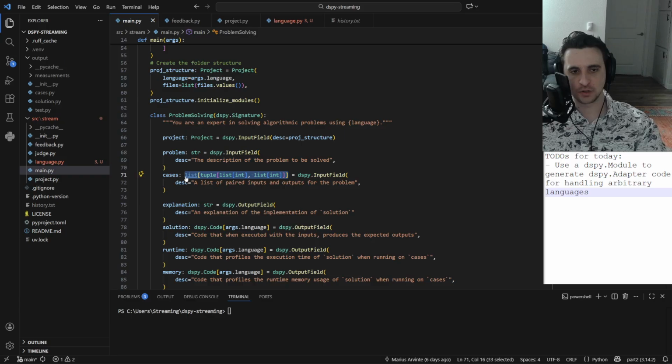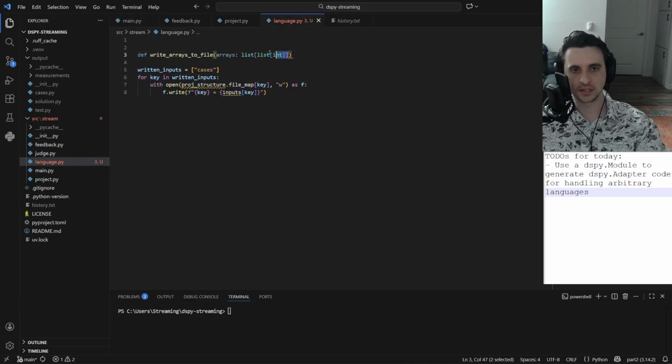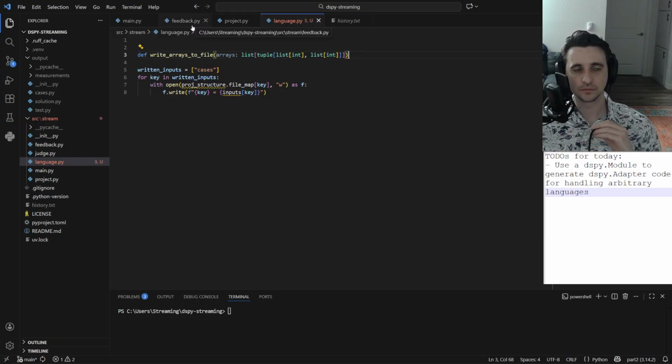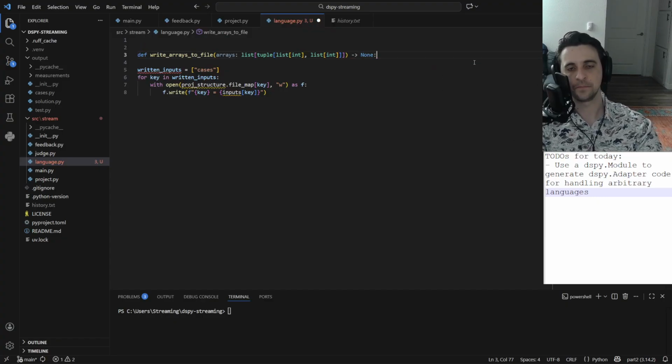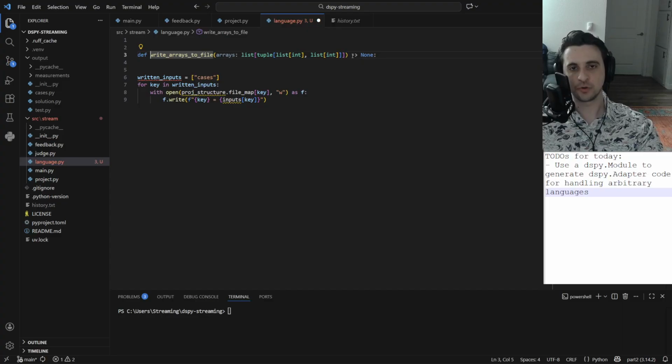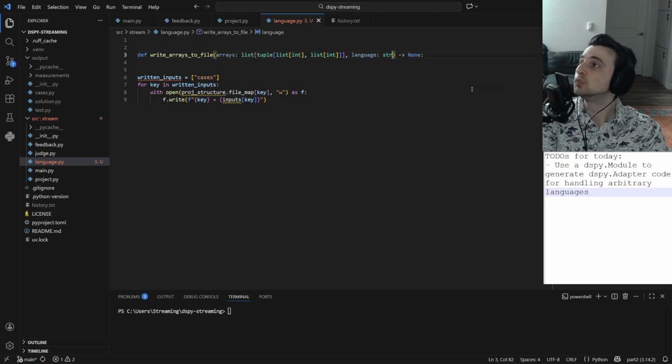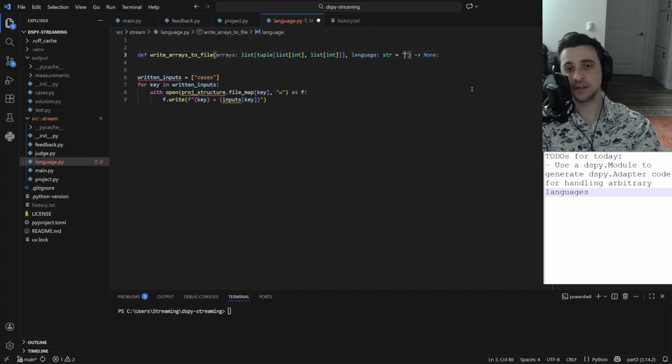Well, I guess it's this monstrosity though, right? So it's not a list of lists, it's a list of two lists. Well, oh yeah, because it's a list of cases. Okay. Okay, so then it returns none. Okay. So then, and of course, the most important thing is let's take as input the language. Yep, it's a string and it's Python by default.